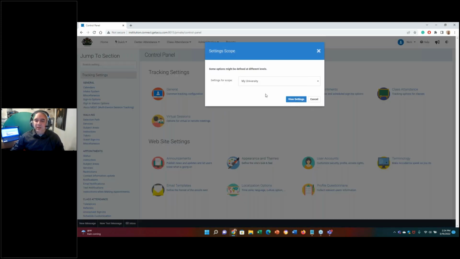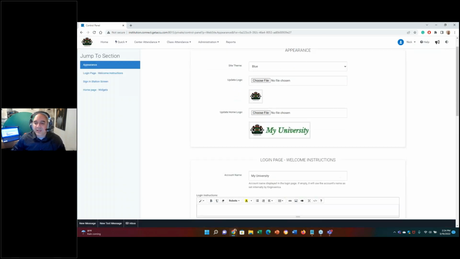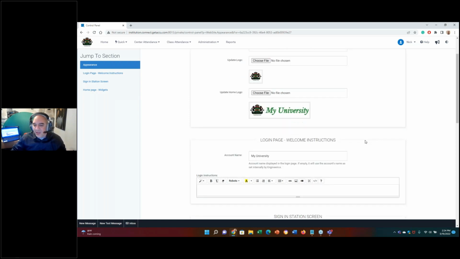If you click there and you leave it at the school scope, you will see that you have access. Nick was saying just now how you can enter your logo, and you can also put the university name in your homepage. So this is where you can select that. You can just click choose file, and any of your normal PNG, JPEGs, any type of formatting that is normal for images will be uploaded.